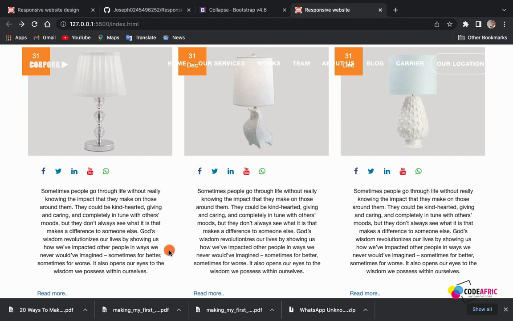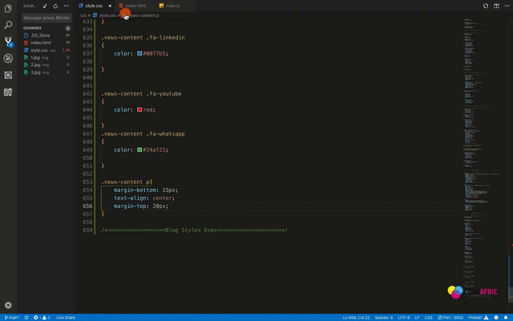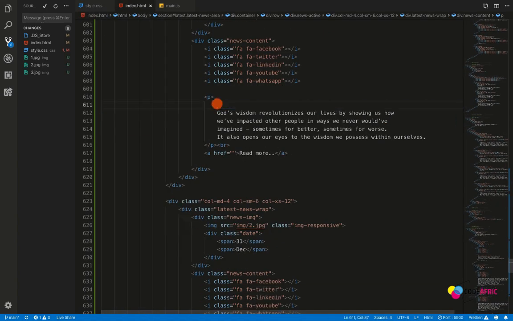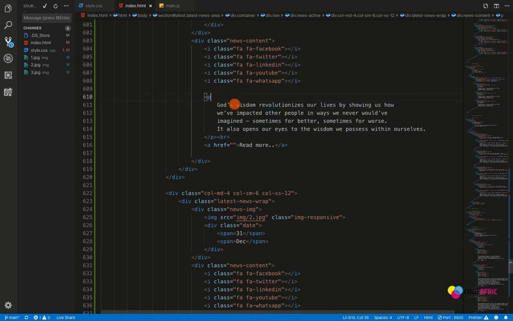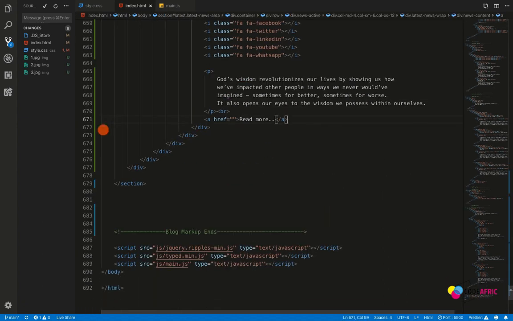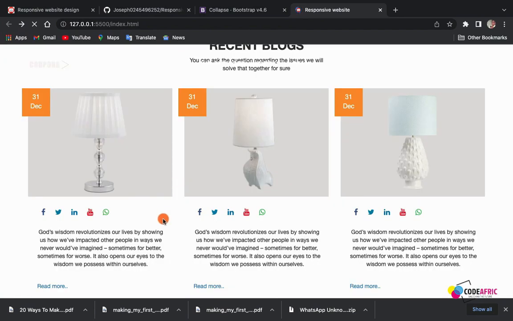Now I want to reduce some of my text here. So I'll come to my HTML. Now I'll omit this. Let me clear off this. I will apply it to the rest. Now let's save it and check. Okay, something like this is cool. This is not bad.